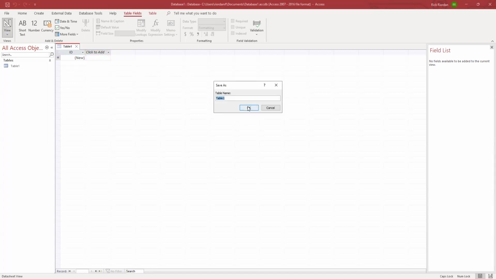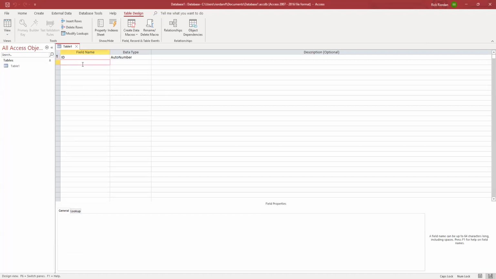We'll need to save our table and start below the ID. The ID is going to be a unique identifier called a primary key. And from here, we're going to type in the field names. They're going to be common to all individual records. We're not going to put data in here, so it's going to be name.